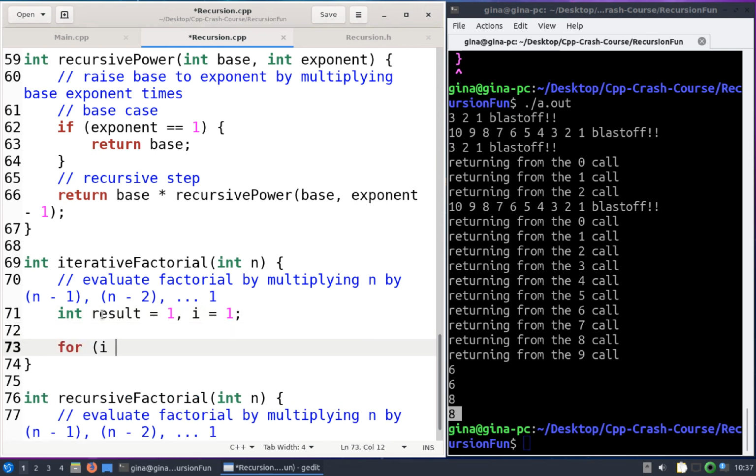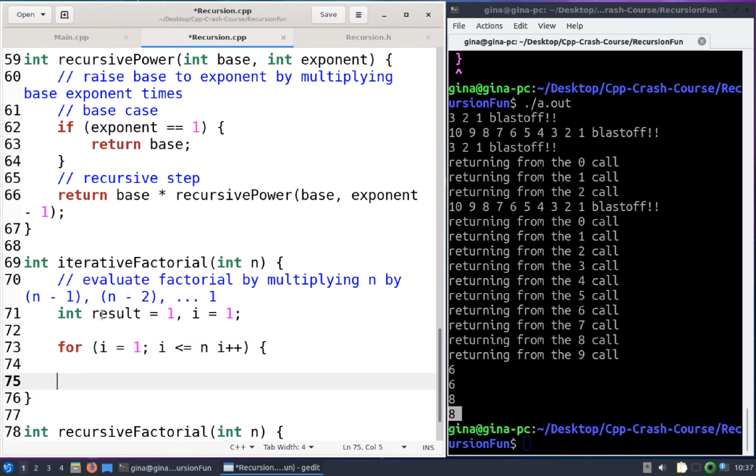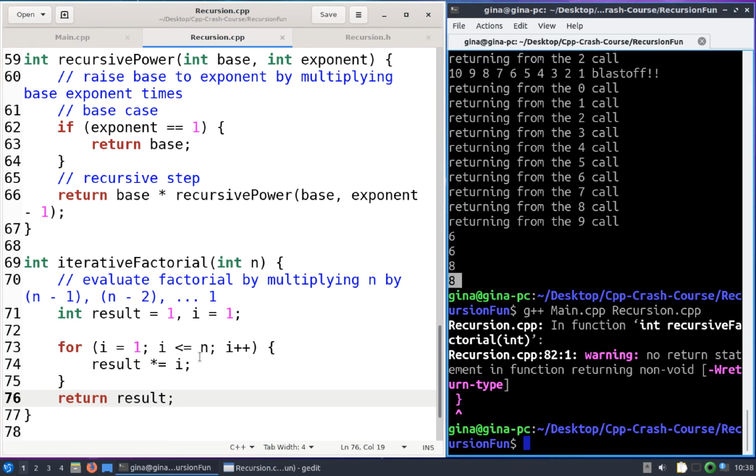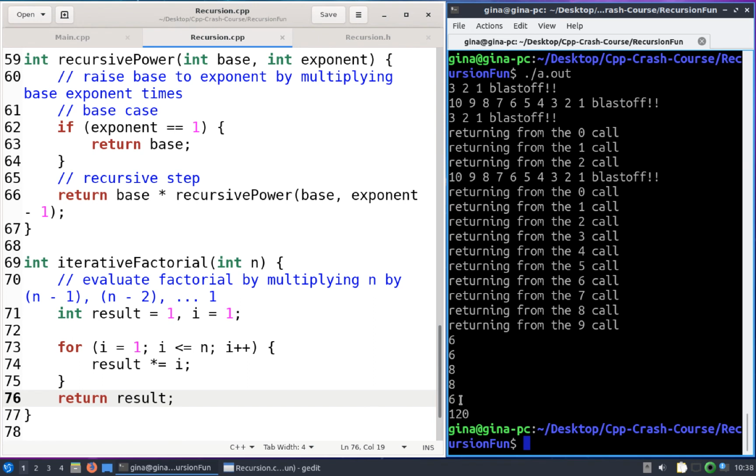All right, so for I gets 1, I less than or equal to n, I plus plus, or I could go the opposite: I is assigned n, I greater than or equal to 1, I minus minus. So result times assign I, and then I'm going to return result. And there we see 6 for 3 factorial, 3 times 2 times 1, and then we see 120 for 5 factorial, 5 times 4 times 3 times 2 times 1.